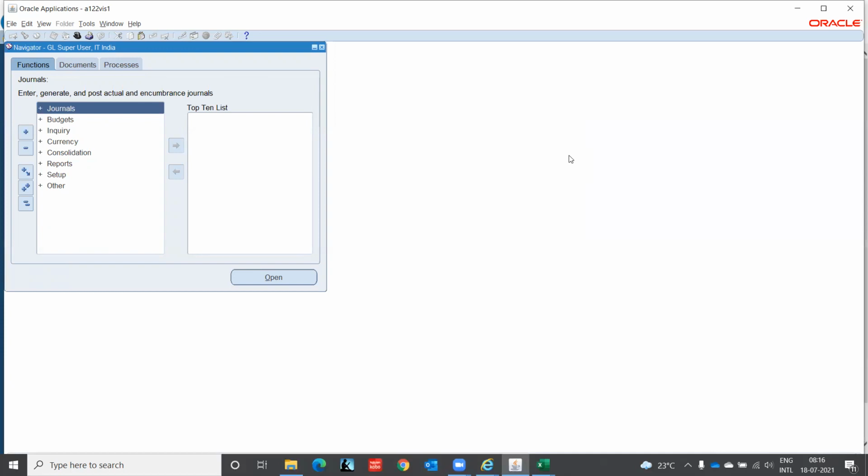Then we'll move to fixed assets, because there are some activities which we are going to perform through accounts payable to assets as well. So we will move like this.